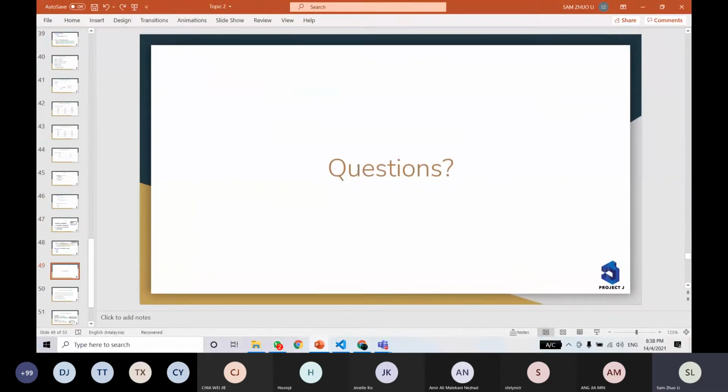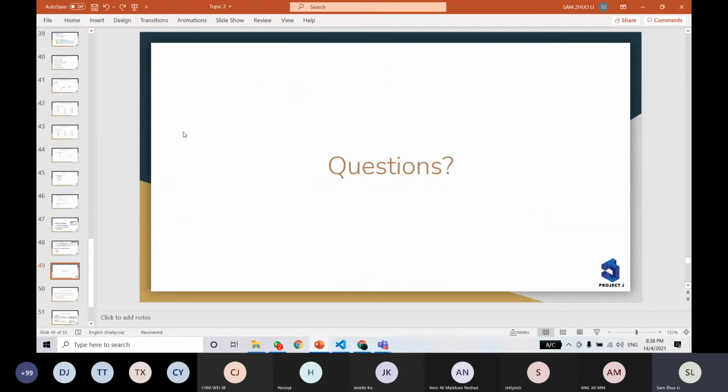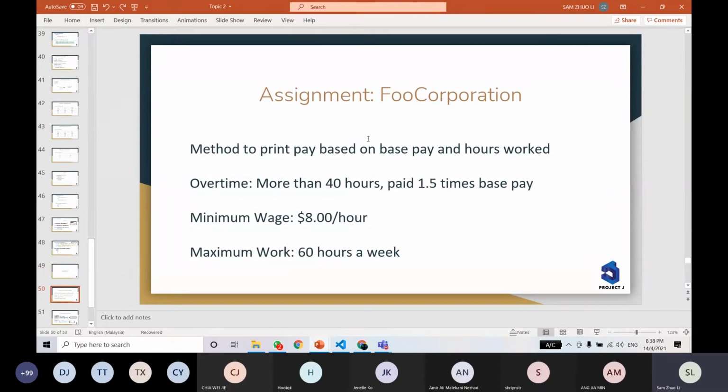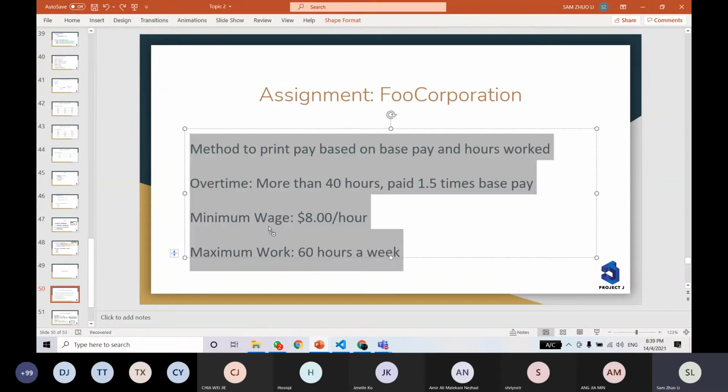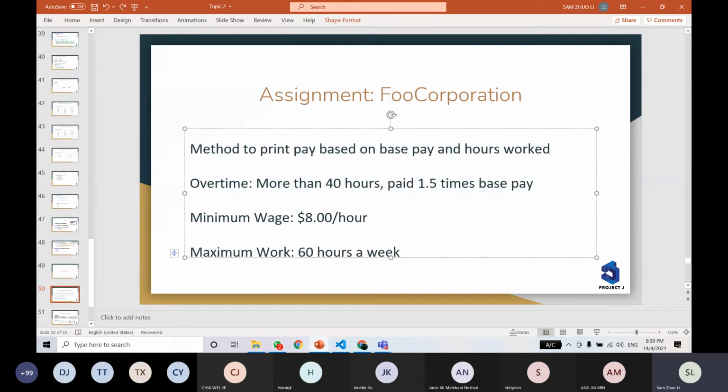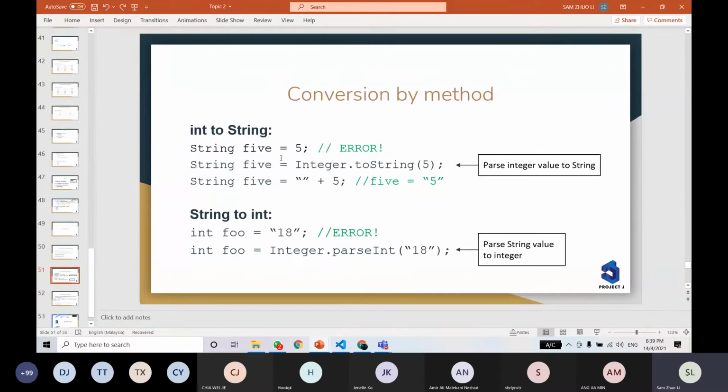All right. So above is the main concept of today's class, and this is your little exercise. You're gonna make a small program to print pay based on the base pay and hours worked. So basically, it's like a salary program. Okay, so if overtime is more than 40 hours, you will pay 1.5 times base pay. So here you'll be using the conditional concept. All right, so you can implement this later.